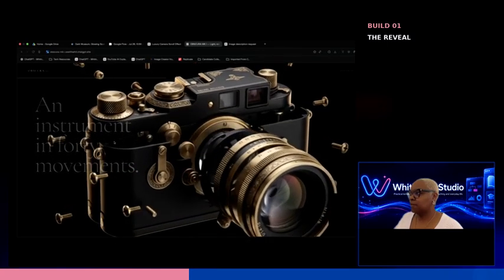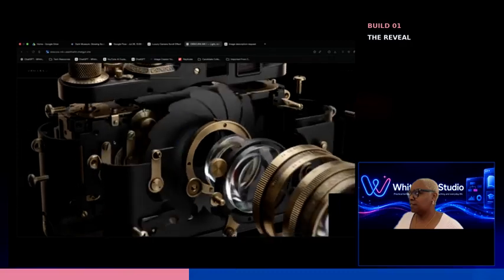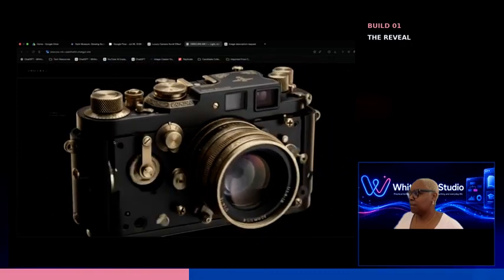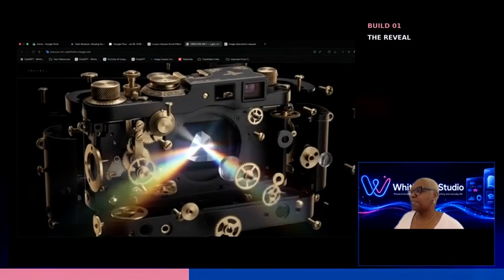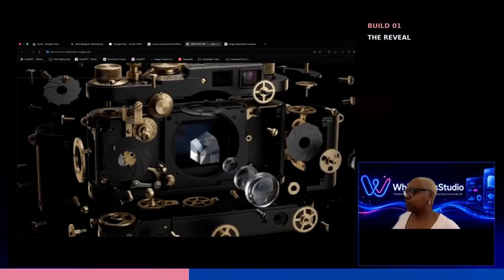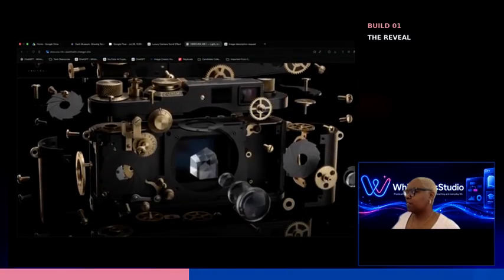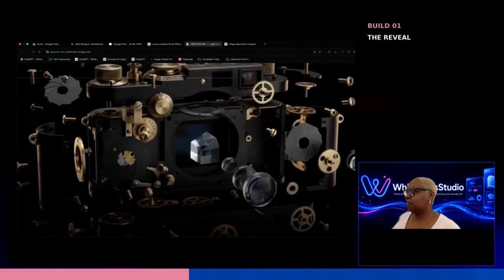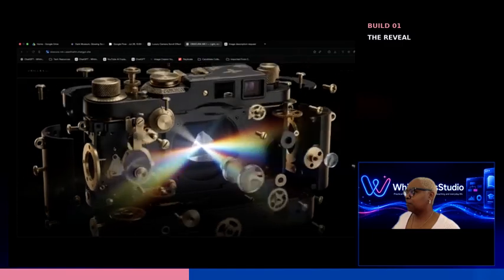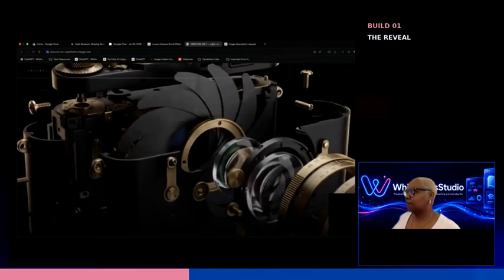Nice. Ooh. It's still a little blurry in my opinion, but you get the idea of what can be done. Nice. Ooh, what happened right here? What's going on? Okay. That part was a little weird.